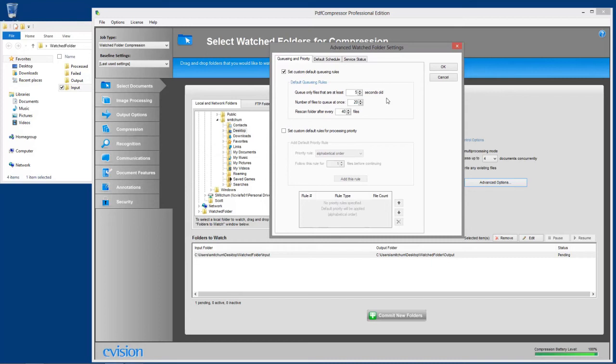You also see we do have some custom rules for processing priority. Should you want to process files in alphabetical order, smallest to largest, or oldest to newest, we allow you to define those rules here.